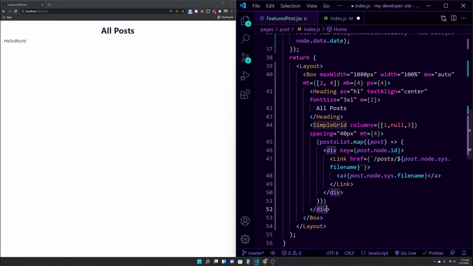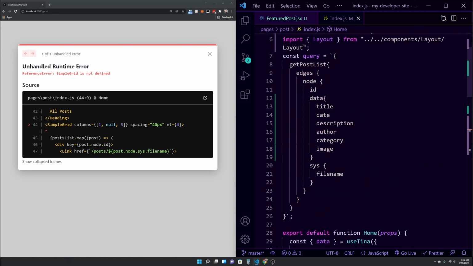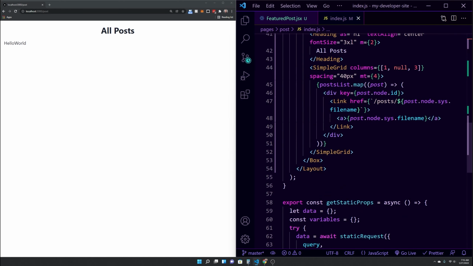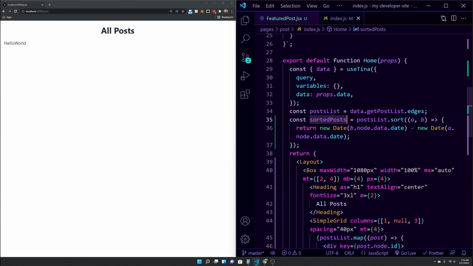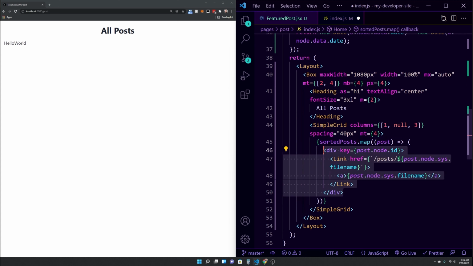We're going to take that and close out here our simple grid. So we just do simple grid and hit save. And simple grid is not defined because we accidentally imported the wrong version. And there we go. So now we have simple grid done. Now we need to work on the inside of this posts. Now first we want to change this from post list to our sorted posts. And then we can change the inside of here.